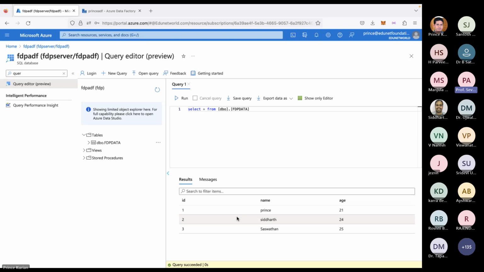Sir, after selecting the server, what do we have to do? We have to create a. Okay, query editor. Just search for query editor, sir.